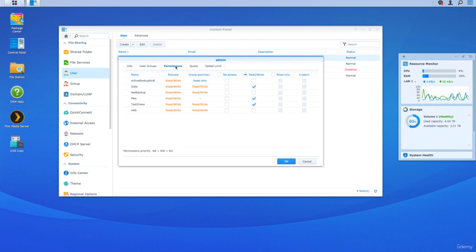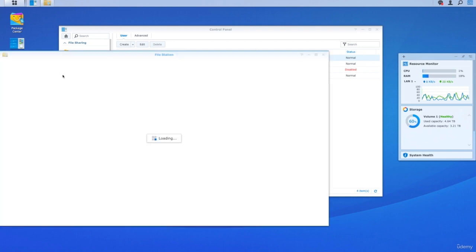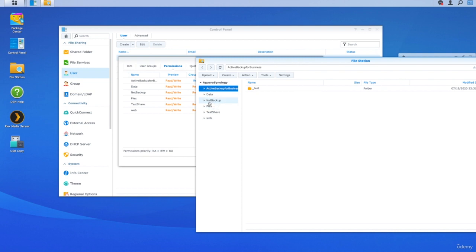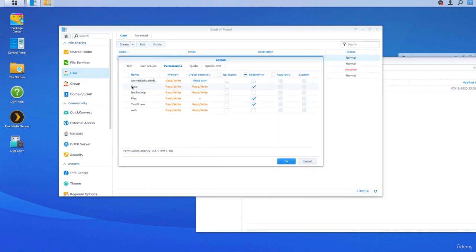Permissions is an area where you are now allowing that user to be granted permissions to a specific folder or share on your NAS. So if I open up my file station right in here, you'll see that I've got some stuff here on the left, right? These are the shares that we've created: data, net backup, Plex, test share, and web, and they are directly related to these right here. Okay, so the data, which is where all of my data is kept, well, read-write access, great, and it's ticked. So I've got read-write access. So user admin has got read-write access to data, Plex, and test share, but not to the others in this case, right? And you can see right from there.